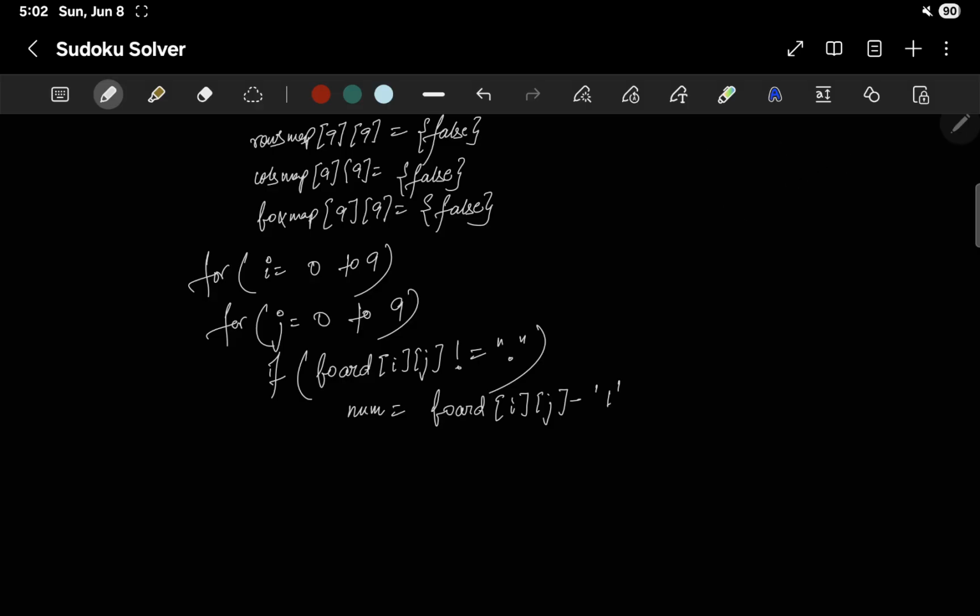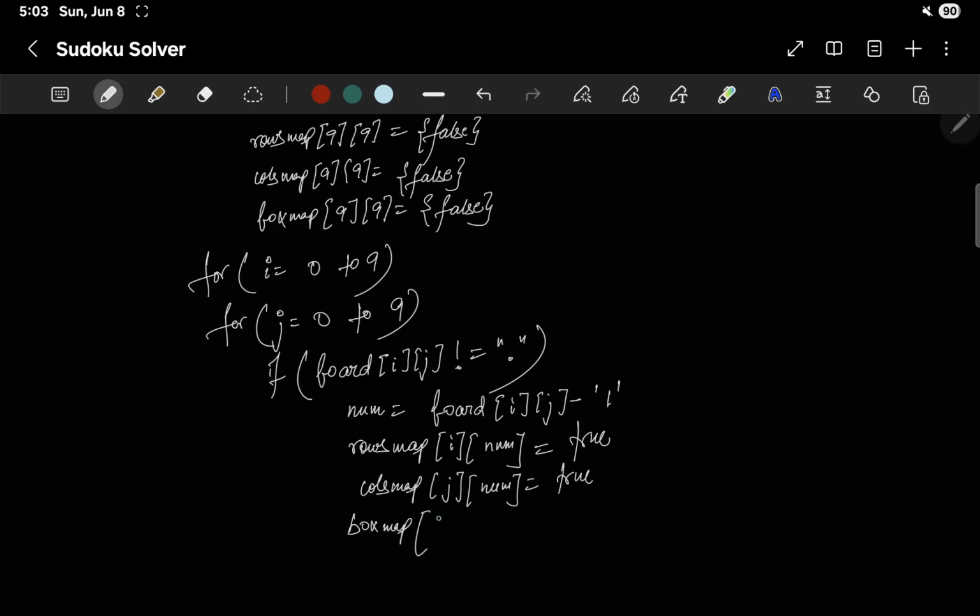Okay, so now we will just fill it, means we will set rows map of i and num as true, because as I mentioned before, we are mapping. If you don't understand this step, please go back and watch where I explained why we are doing this, why it will be num instead of the number itself. Okay, again the cols map of j and num will also be true, and we also need to check box, right? So box map of how will we find which box it is? So it is i by 3 into 3 plus j by 3, num equal to true.